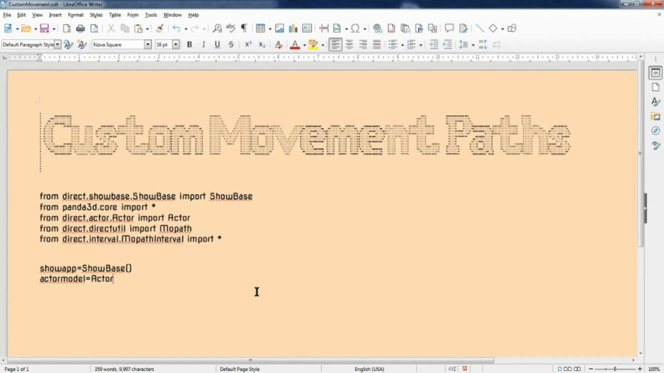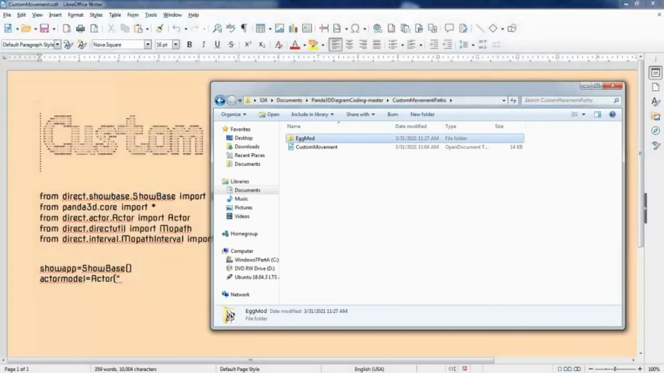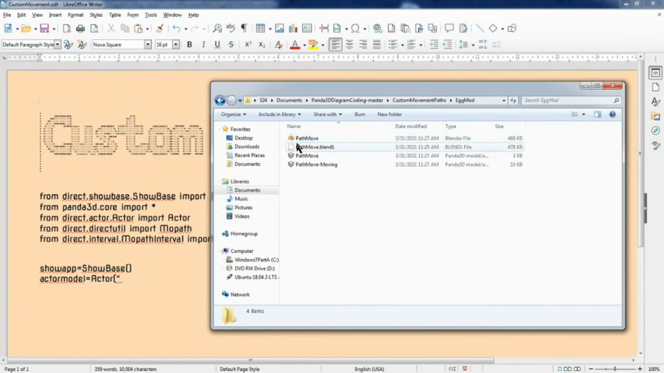But it seems like a lot of Panda's tools are just set up to be used from Maya, which is the other 3D modeler that isn't free, so I don't really have the ability to use that.